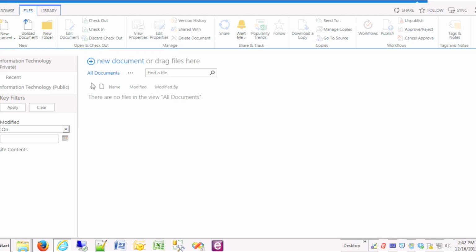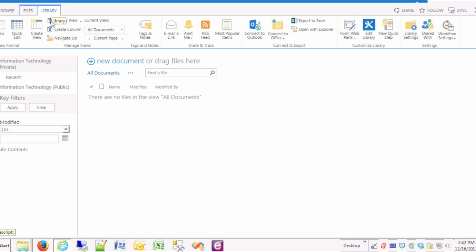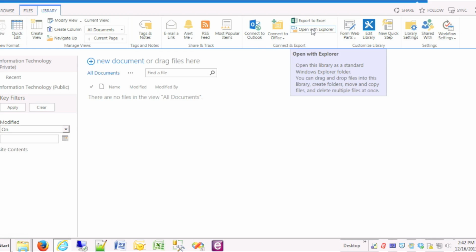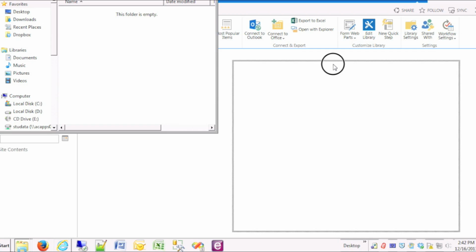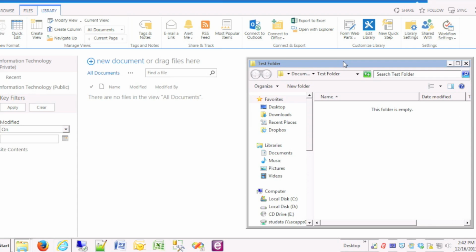And we do this by going back up to the Library tab and going over to the Open with Explorer. And remember, Internet Explorer is one of the few browsers that offers this option. Other browsers often have this grayed out and you're not able to access it. So you're going to click on Open with Explorer, and that's going to open up a Windows Explorer box.